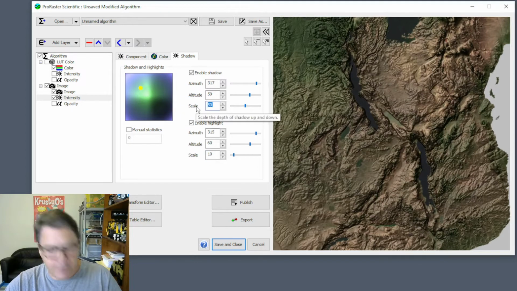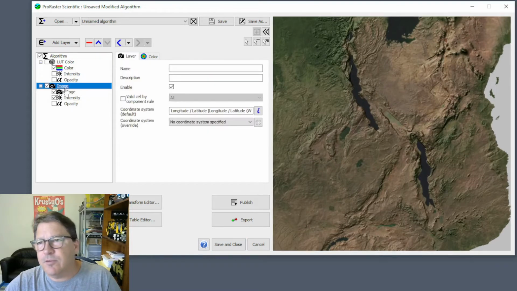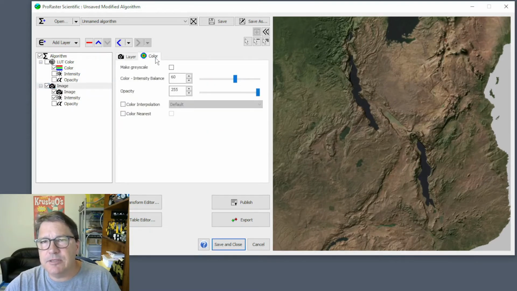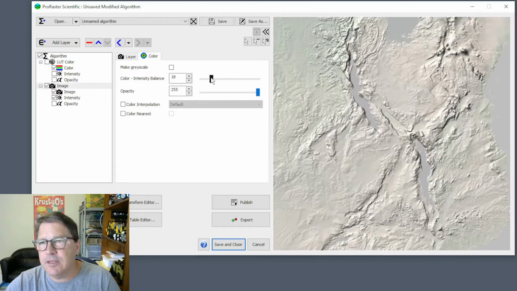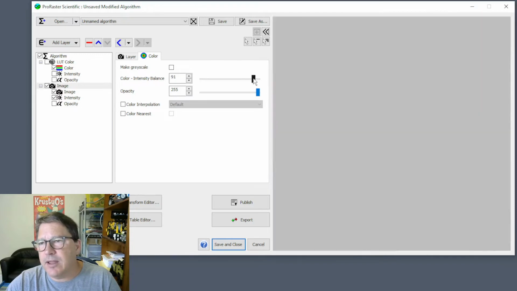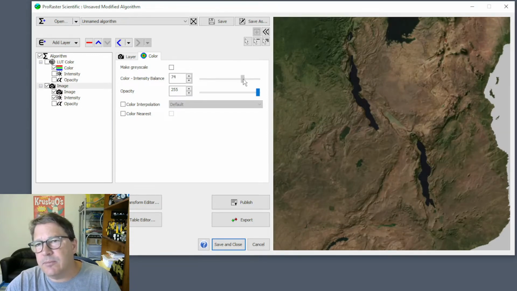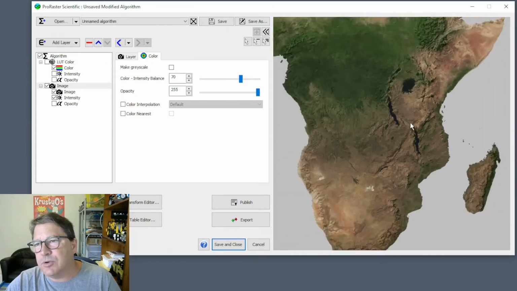And the scale of the shadow, the depth of the shadow, I'm just going to bring that out a little bit, so a little bit softer. And then if I want further adjustments, I can come into the color page, and here I have the color intensity balance slider. So if I bring it right over here, I get much less color and more intensity. If I bring it over this side, I get more color and less intensity. So I'm going to bring that down, I don't know, about there maybe, and that looks pretty good.